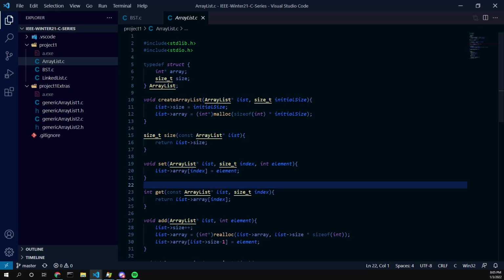Okay, good. So the first thing we're going to go over is the creation of a dynamic array list in the C programming language. This is just a dynamic array list of ints, nothing fancy, right? It's just integers. And I don't have a remove method.